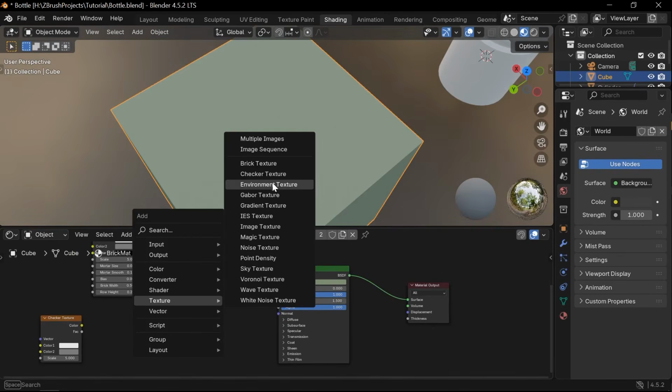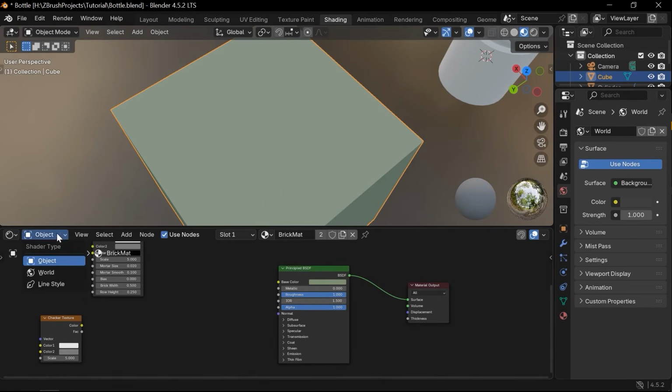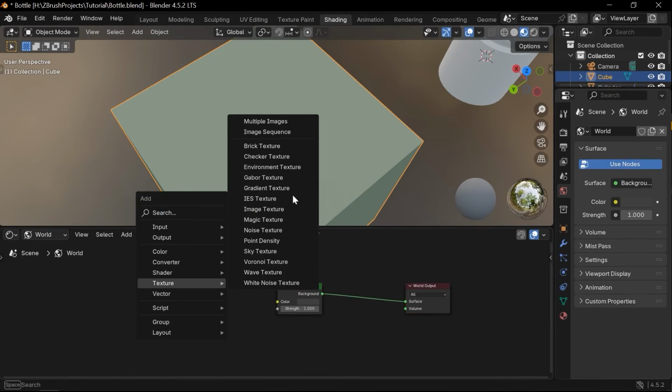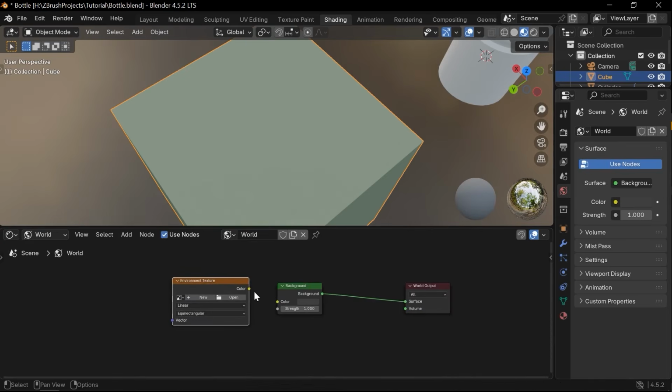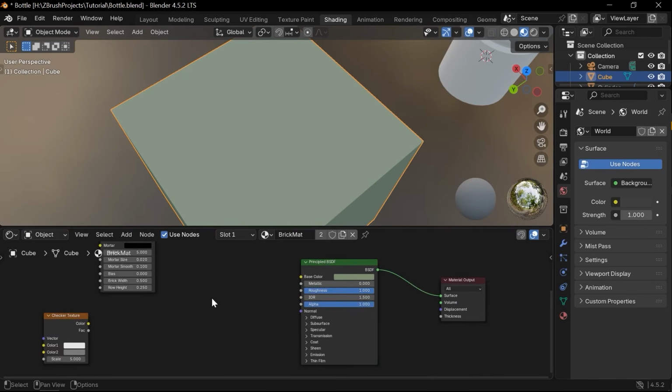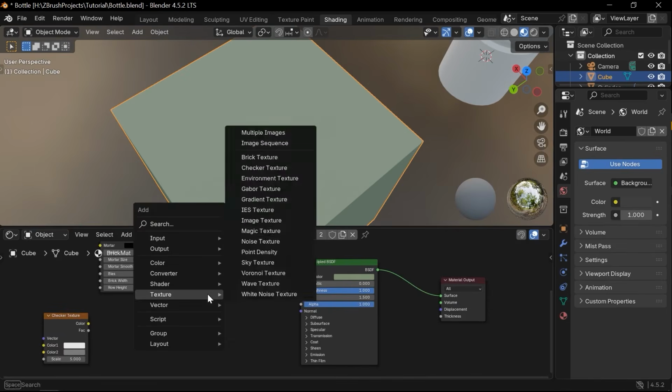Alright, the next texture is the environment texture. We already know about it and worked with it in the lighting section, where we need to switch to the world. And here for the HDRI, we need to add an environment texture, load an HDRI, and connect it to the background. It's not very useful in object texturing.